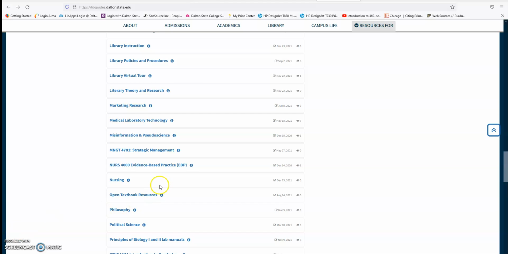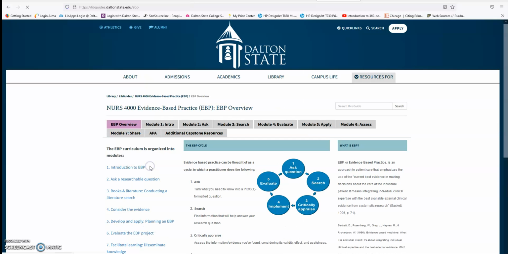You're looking at the LibGuides, which is libguides.daltonstate.edu. And there is a really terrific LibGuide called Evidence-Based Practice for Nursing here. And there's also a very good nursing LibGuide. This would be of use to anyone interested in medical information, but it's especially designed for nursing students or allied health students. And this describes an overview of evidence-based practice.